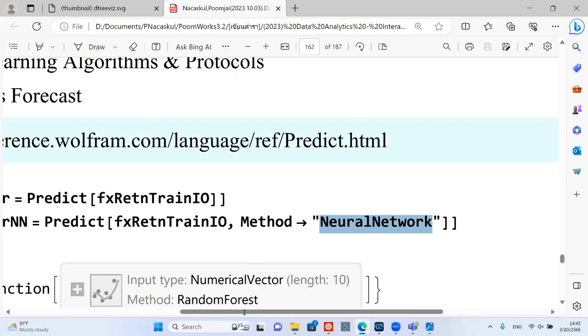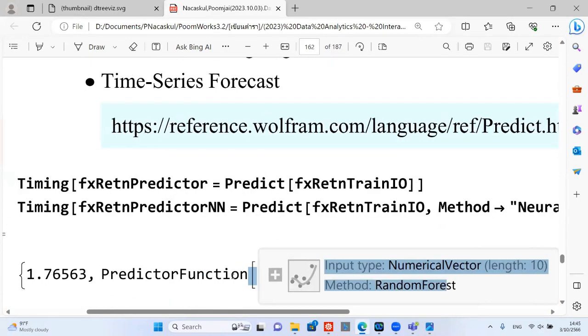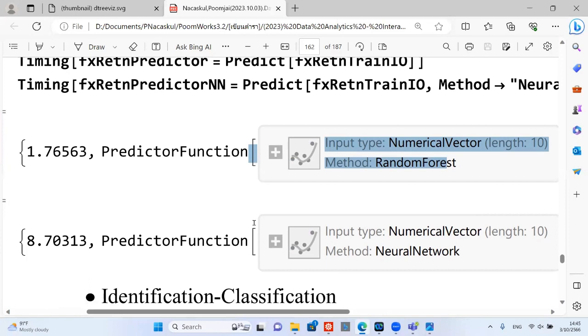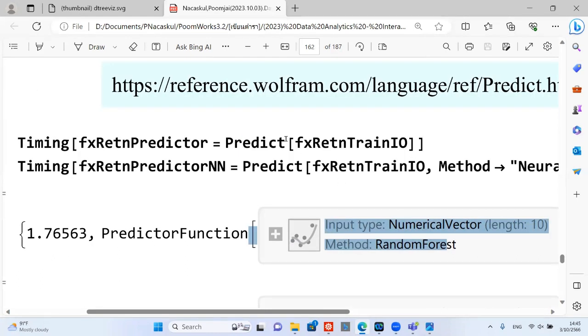Again, I create two predictors. One predictor, I don't specify the type. Mathematica tries a whole bunch of them. It turns out it likes random forest best. Random forest, by the way, is a bunch of decision trees. It just came up with that because it thinks, okay? Whereas if I specify it's a neural network, obviously it's a neural network. The function to use is called Predict. Predict constructs a prediction model, or regression, so to speak.